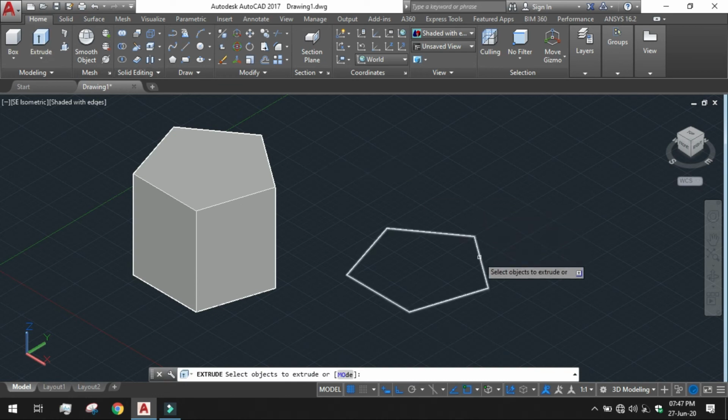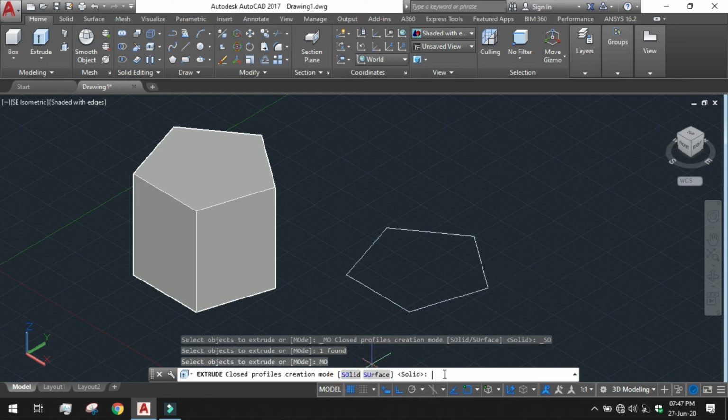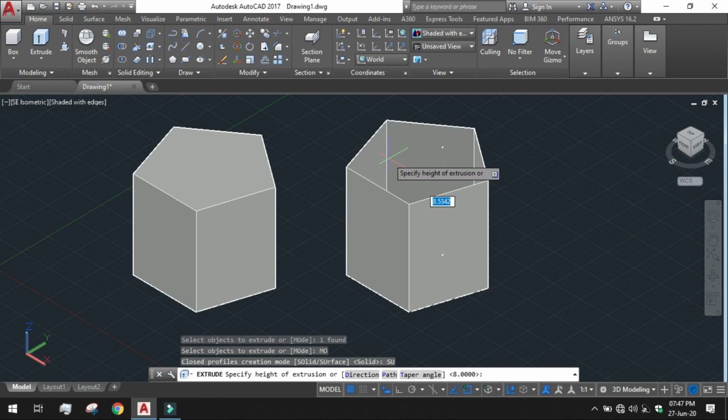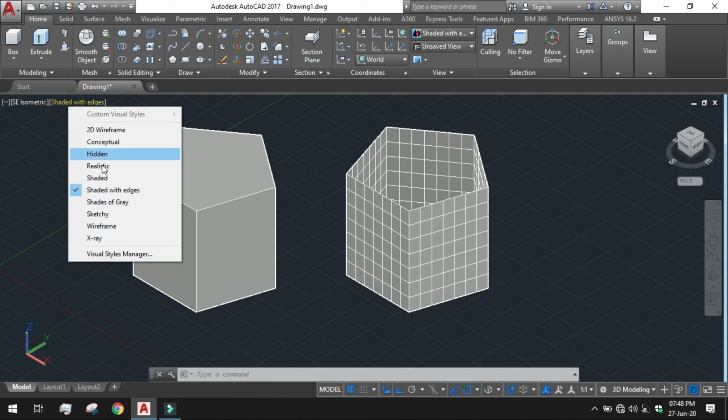Next we will do the extrude of the surface. Just select the object for extrude, click on mode, click on surface or give the command SU, and specify the height. It's again 8. You can check the difference between these two. This is a solid and this is a surface. You can check it in different visual styles also.